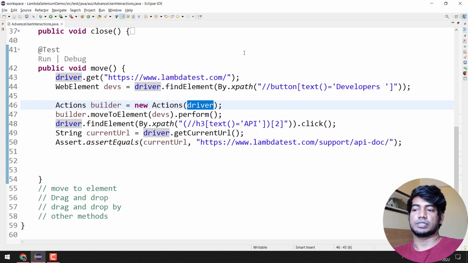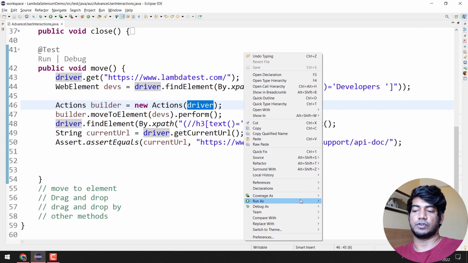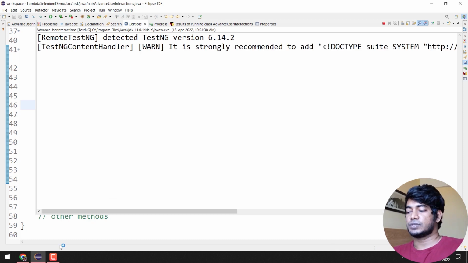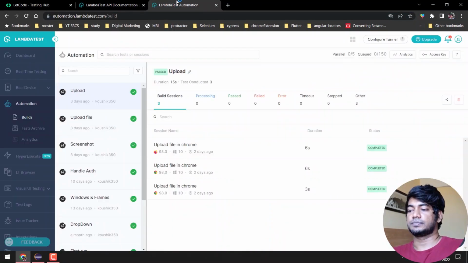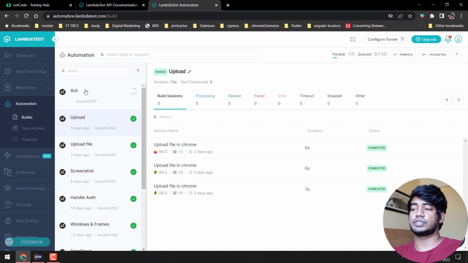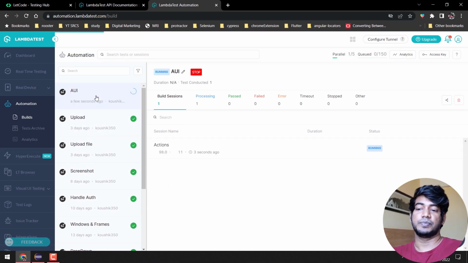I'm going to execute this now. So right click and then followed by run as test. Okay, hopefully it should work, or else we'll fix it up. So let's go to the LambdaTest platform here, and here you can see we got the build name, and within that we have this test as actions. Okay, so let's go and let it complete. We'll see the video. Yeah, it has completed now.